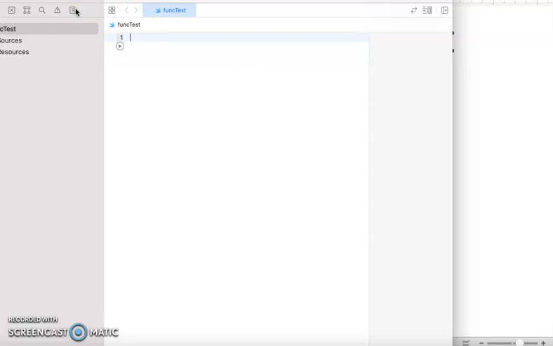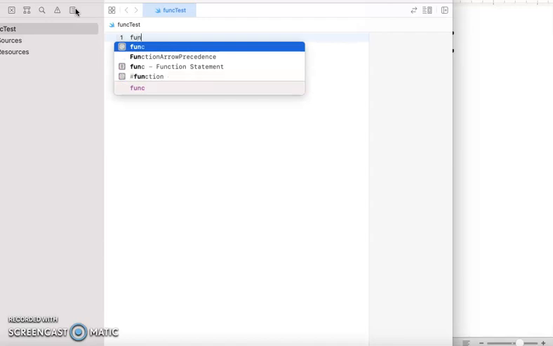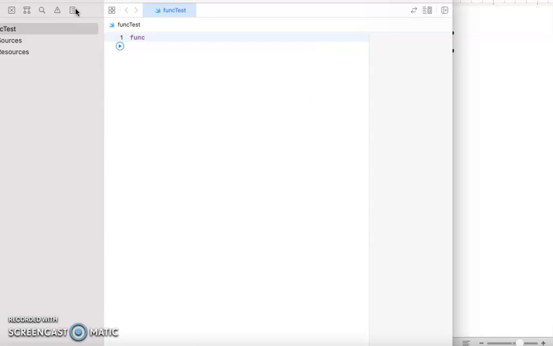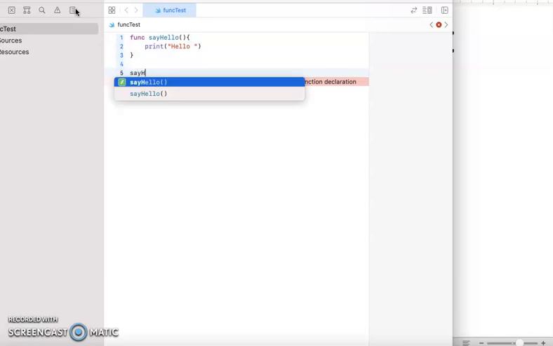So I'm assuming that most of my audience has done another language and they've written a function in another language. In Swift, your functions start with func and then the name of your function. So I'm going to define a function called say hello that simply prints hello. And then that would define the function.